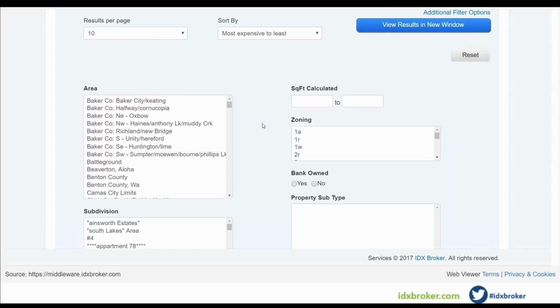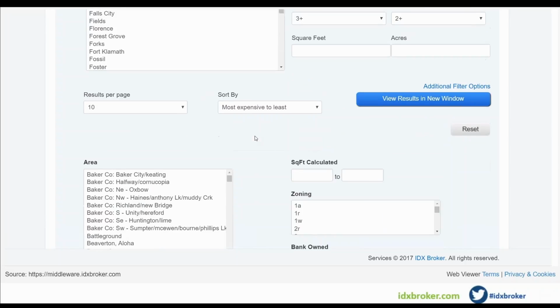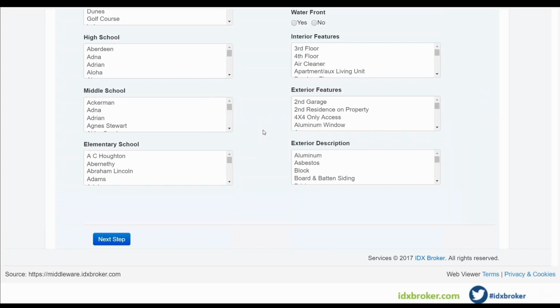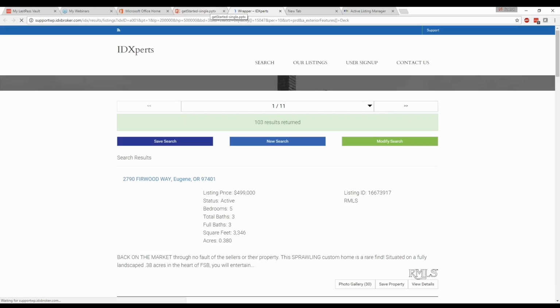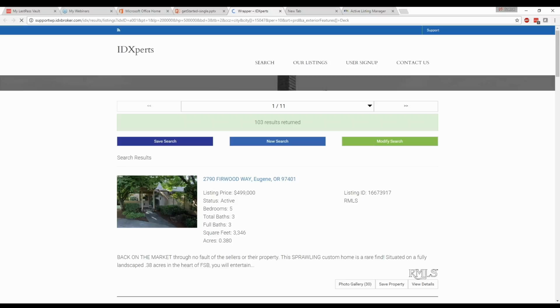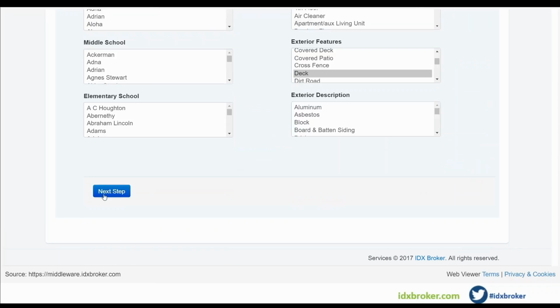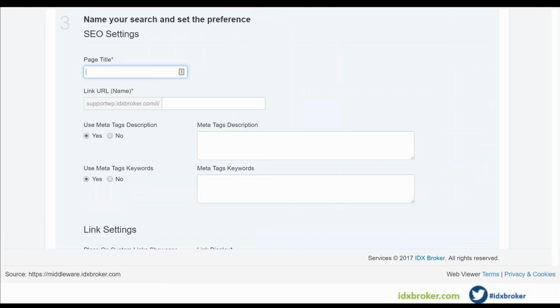And then you get all these extra features of what you would like the home to have. And let's say I want it to have a deck. So before I create my link, I can see that it's even going to have results. So I'd like to view results in new window. So then I'm going to go ahead and go back down to the bottom. Click next step. I'm going to want to give my link a title, which will be Eugene Homes with Deck.